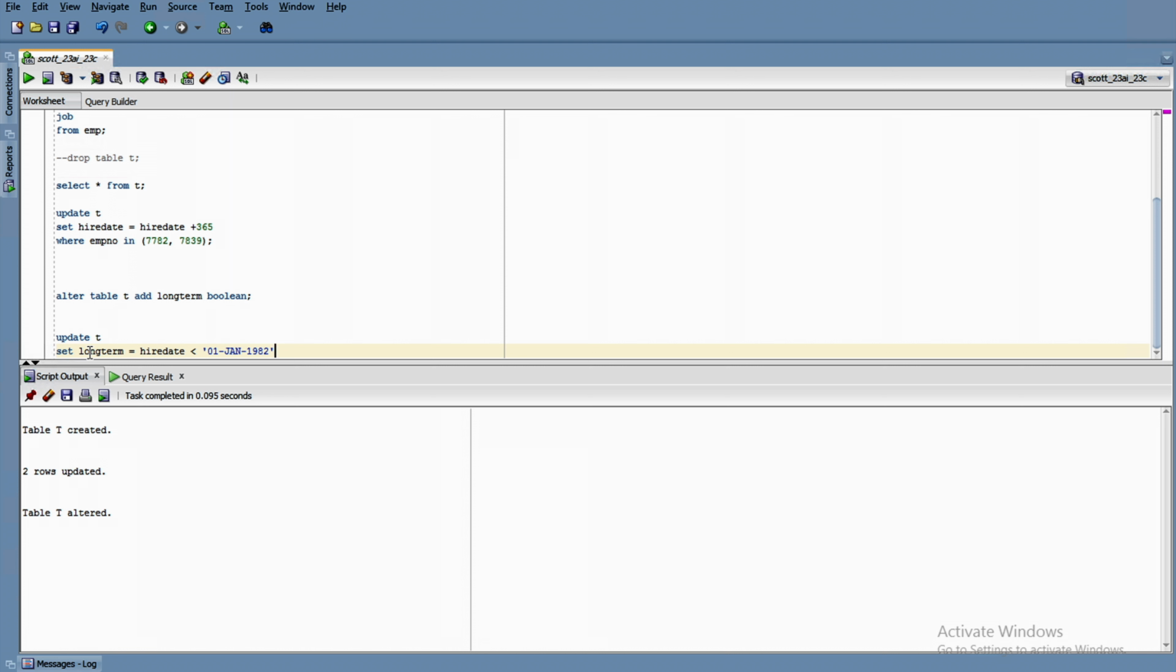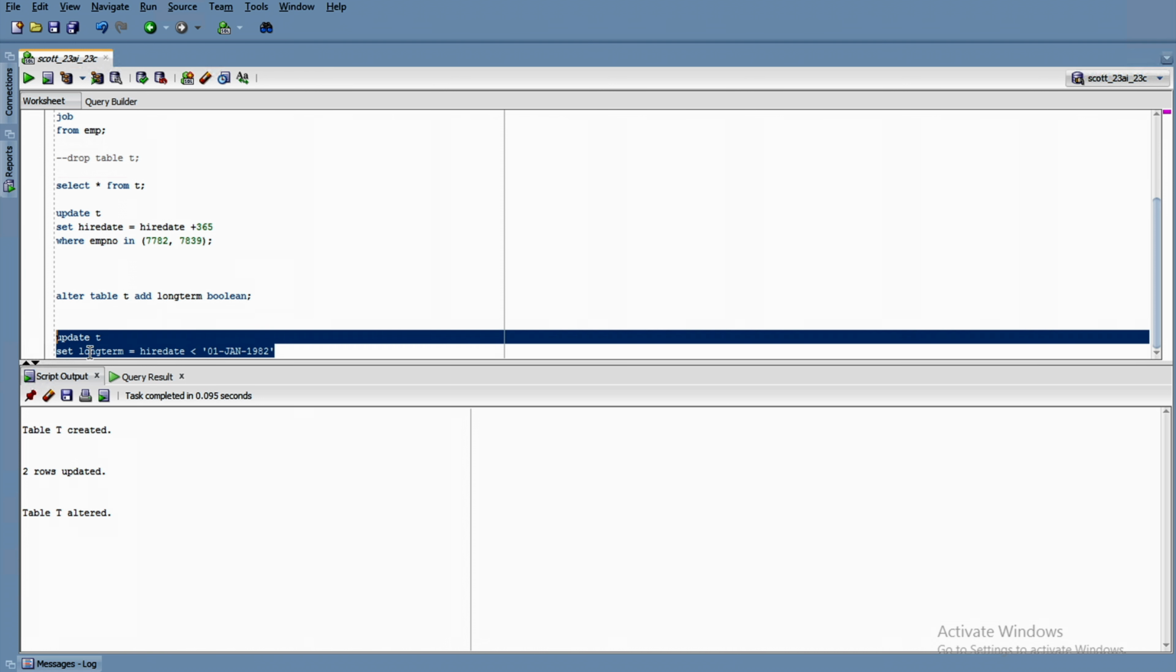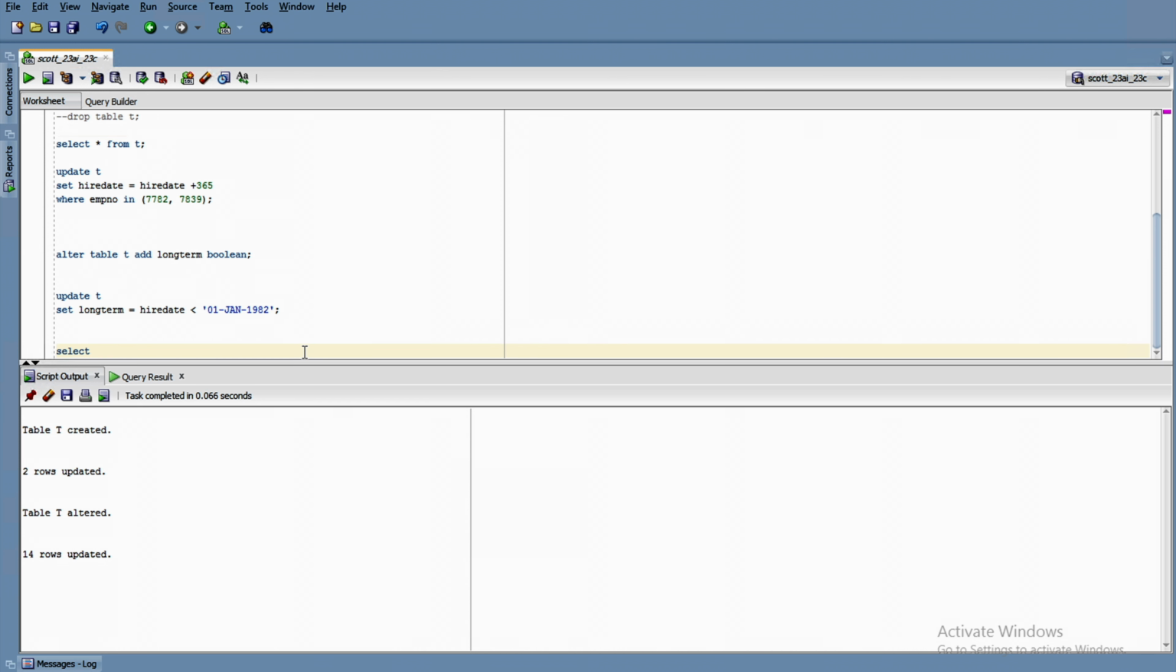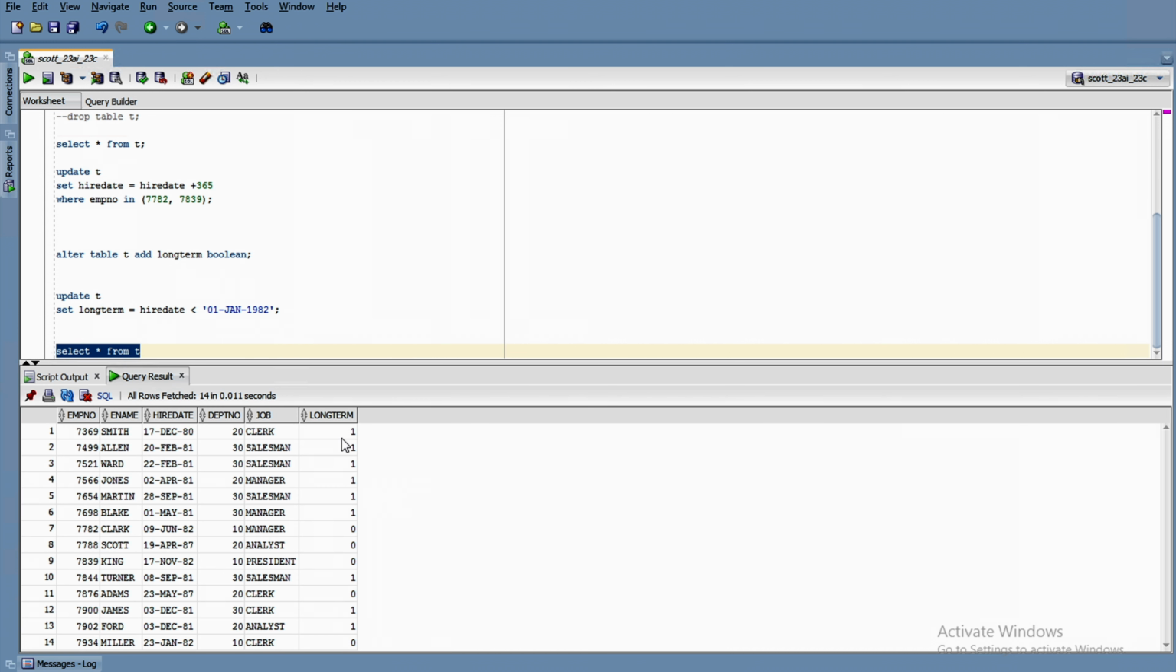Whichever employee has a hire date earlier than 1982, we will update that to false. So just execute this query, and now I query my table. You can see there are some employees that are true in the Boolean sense, and some are false, and they have some departments also.